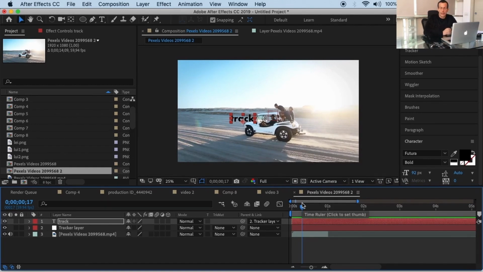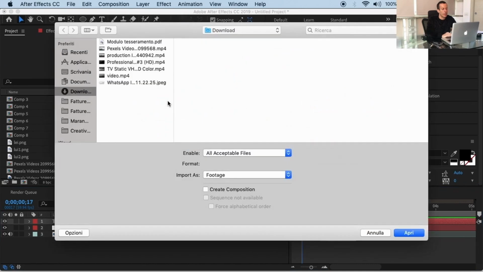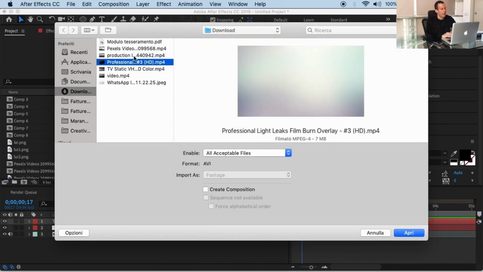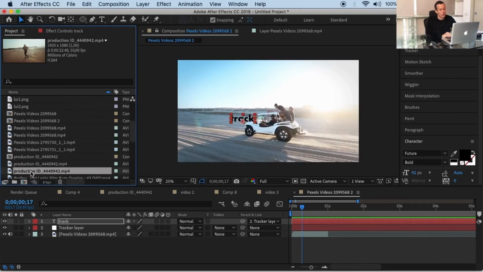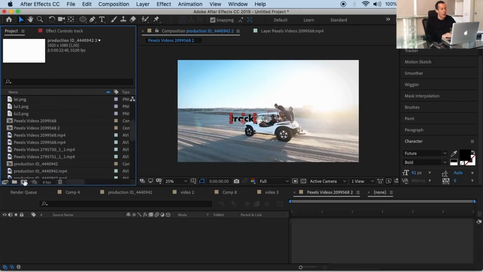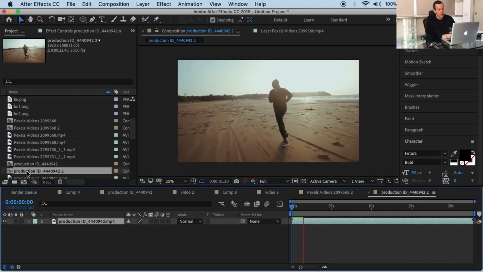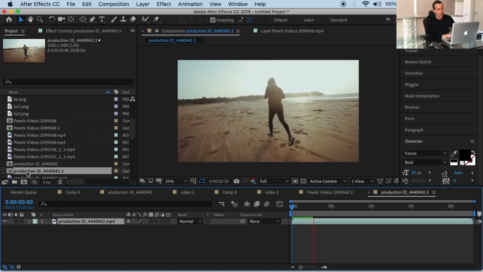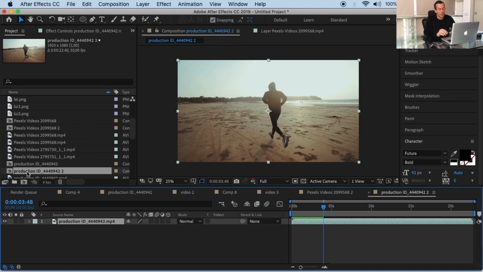The third exercise, we are going to use the 3D camera tracker. So to do that, I import a new video, file, video, and this is the video I'm going to use. So this is a person running, and this is how the video is. As you can see, he is running, but we are not going to follow him. We are going to follow the camera.